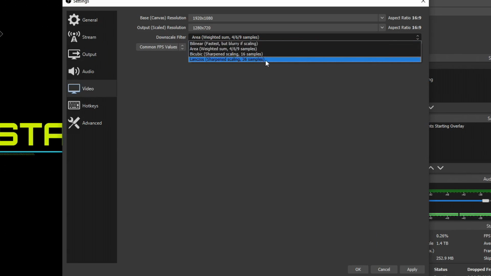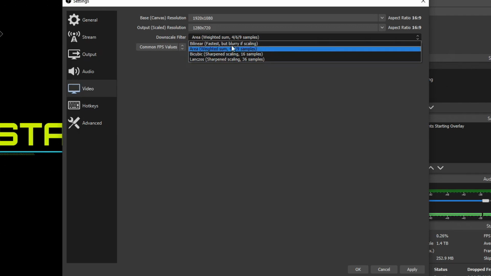Then on the opposite end of the spectrum, we have Lanczos, which is a really good sharpened downscale, and that is pretty intensive on the computer, so you have to have a good computer to choose this option, or you'll get dropped frames and things like that. So if you have a pretty average computer, you can choose area or bicubic. It doesn't really matter on that one. So I'm just gonna choose area.